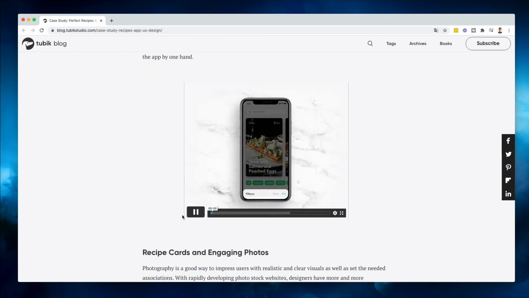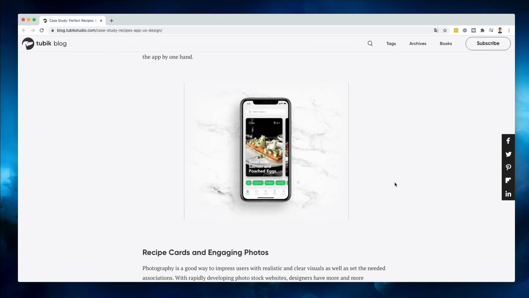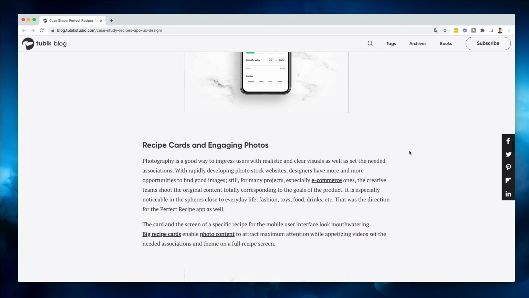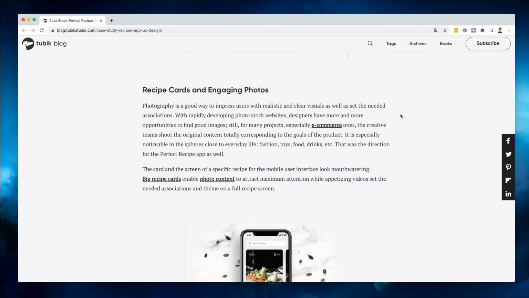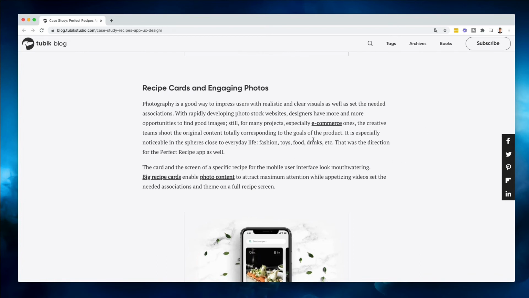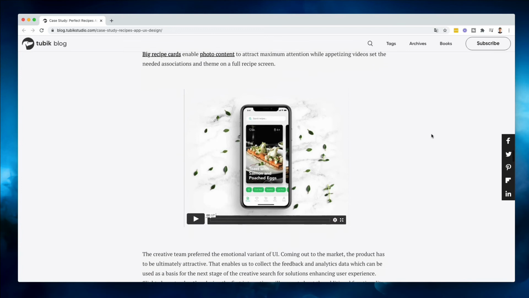We also have a short video. Really like the fact that they kept it short. We don't want to see a 10-minute video for a case study. We just want to have all the information in a short and sweet way. So again, more explanation when it comes to the recipe cards and the photos.